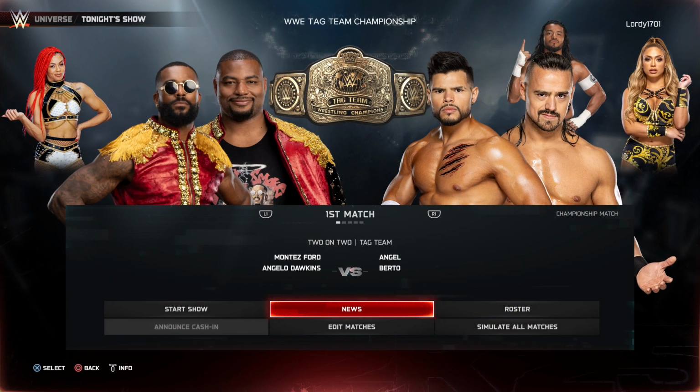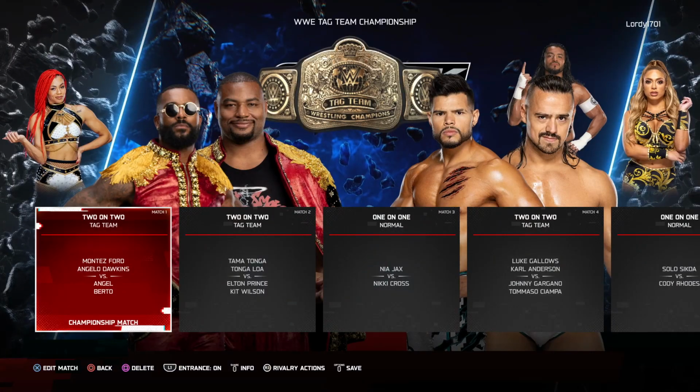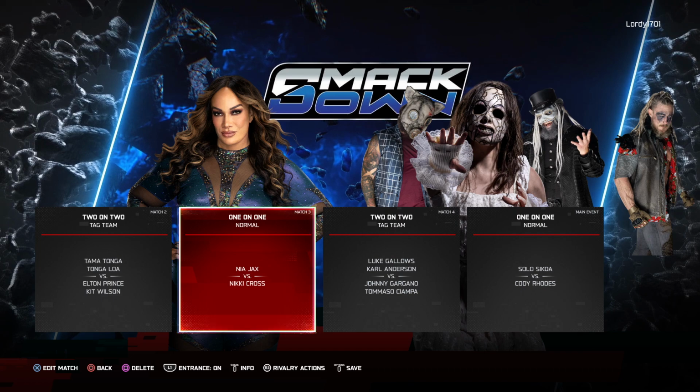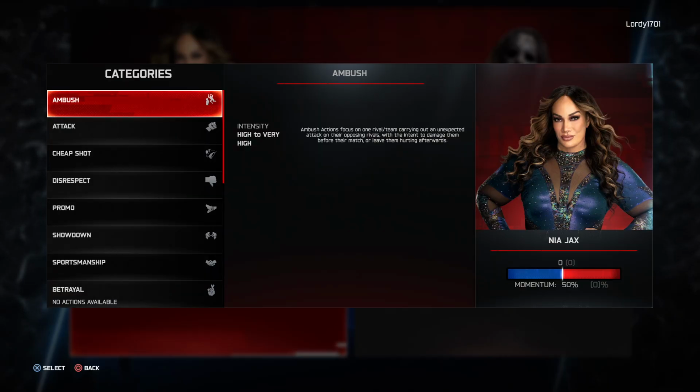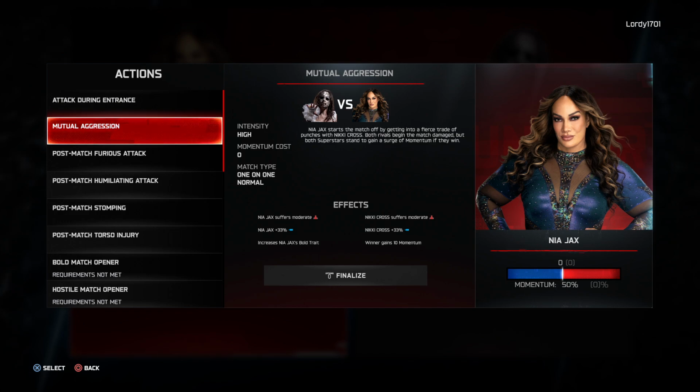And also don't forget, if you do your rivalries the way I've done them, make sure you're looking at your momentum bar. The momentum bar is quite key. It also tells you what the options you pick actually do for the effects. Like if I pick the neutral aggression now for Nia Jax, she would suffer moderate damage, I assume. Nikki Cross would also be getting that. It also gives a momentum boost.